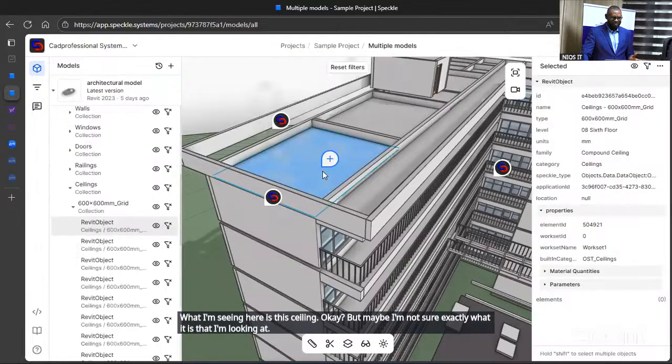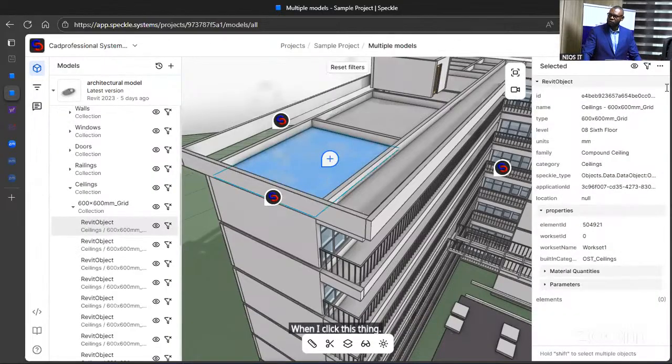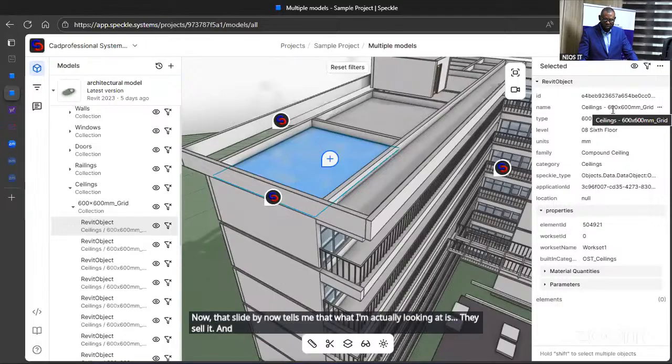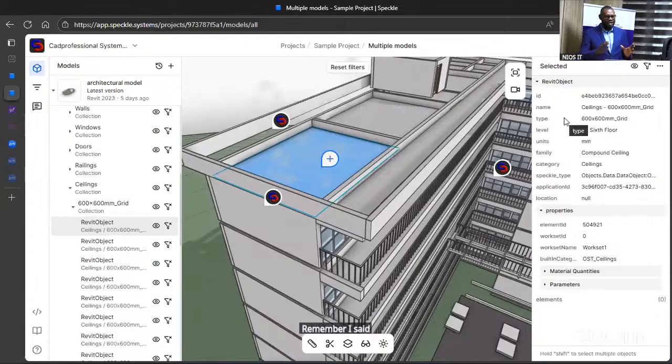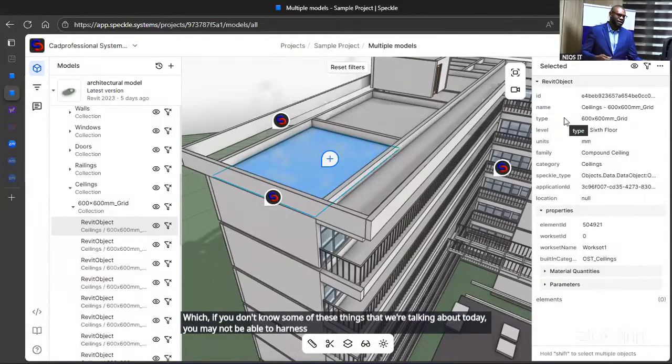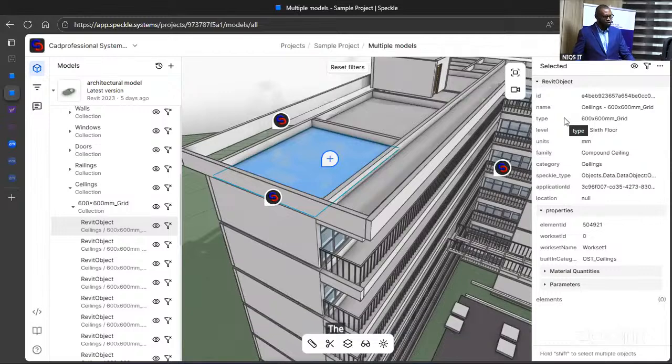When I click this thing, a slide bar opens up for me on the side. That slide bar now tells me that what I'm actually looking at is the ceiling. And it goes further to tell me the kind of ceiling that it is. Remember I said that these are layers and layers of metadata or information, which if you don't know some of these things that we're talking about today, you may not be able to harness and harvest exactly the aspect of the data that you want to harvest.